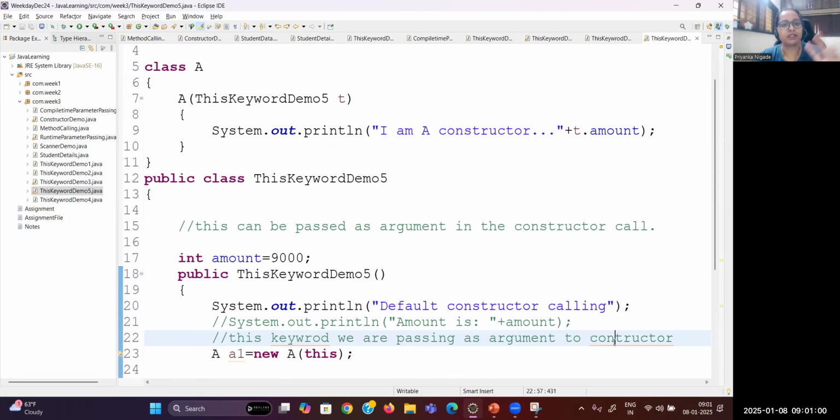So these two examples are quite tricky. We can pass this keyword into a method also. We can pass this keyword into a constructor call also. But you need to understand the topic, which rule is applicable.